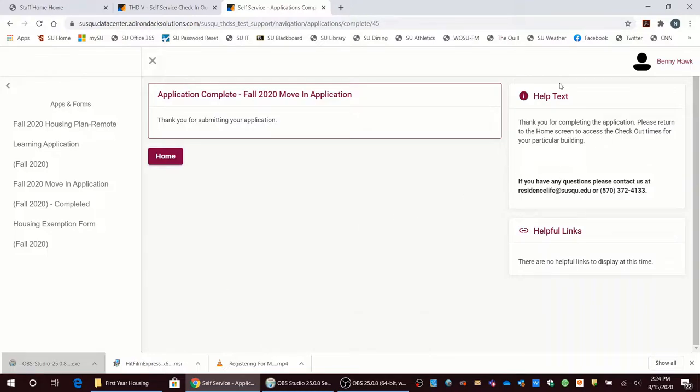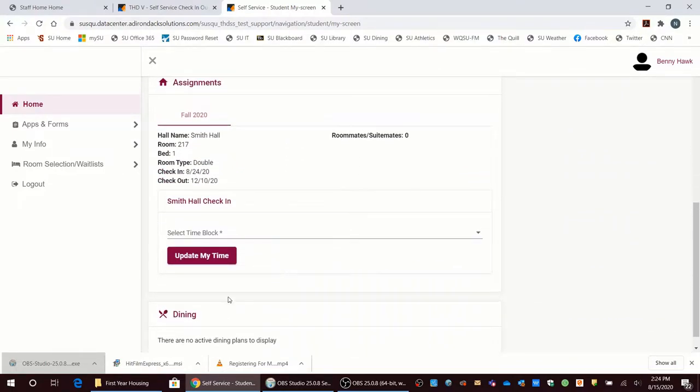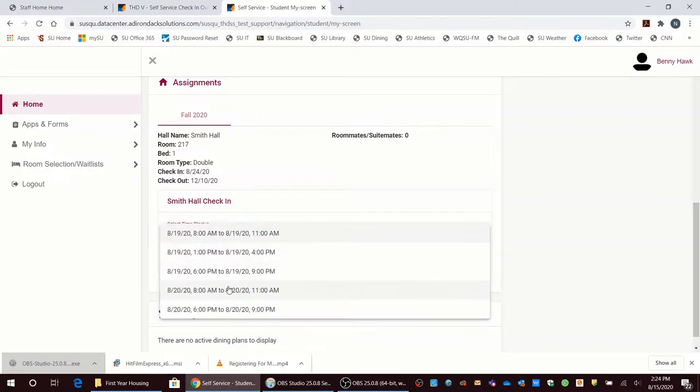As you can see over here in the help text, it says, "Thank you for completing the application. Please return to the home screen to access the check-in times for your particular building." So you're going to scroll down, and you're going to see your assignment. So Benny the Hawk is living in Smith Hall 217 right now, and he's going to check in to the Smith Hall check-in time blocks. So he clicks there, and he can see any of the times that are available still for him to select.